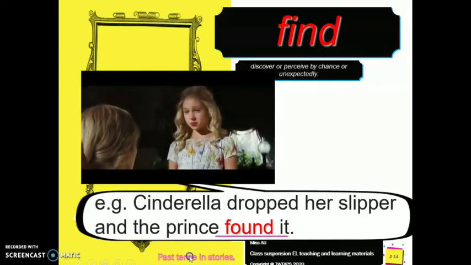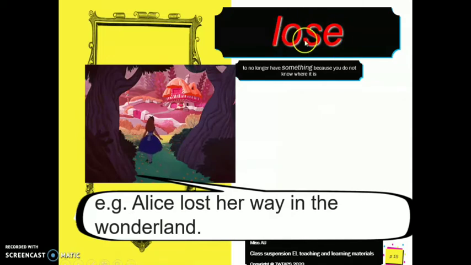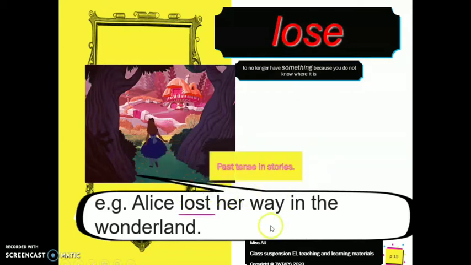And the next one, lose. Lose means no longer have something because you do not know where it is. For example, Alice lost her way in the Wonderland. Lost is the past tense of lose.